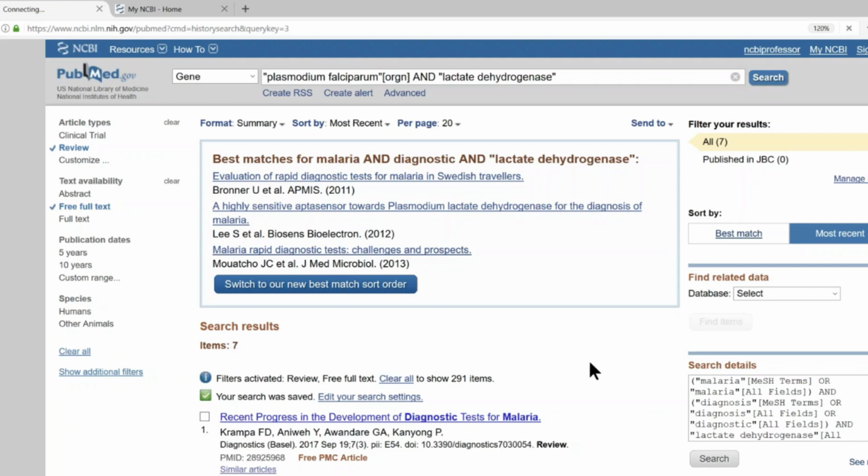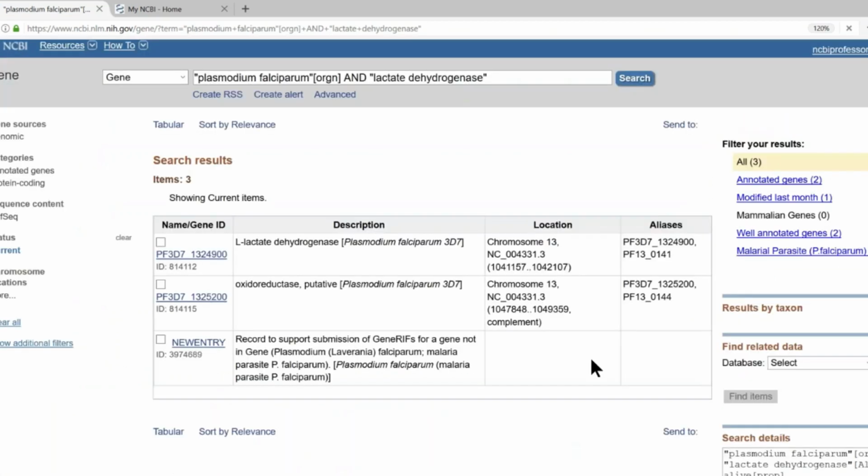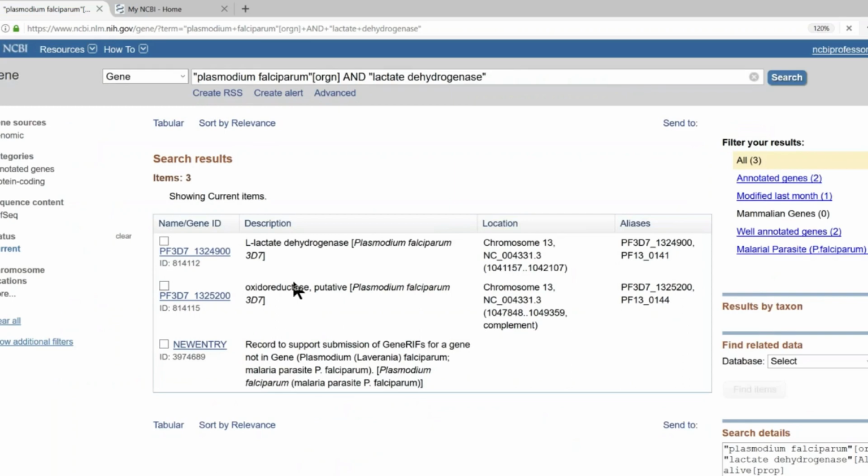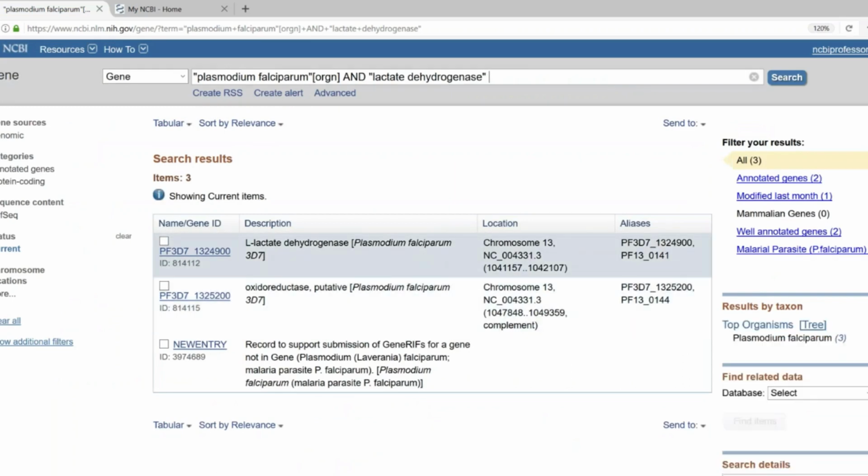So we're going to look specifically for a gene record that will have information about that particular enzyme. Our gene database, if you're not familiar with it, is a summary site that has a link to everything we know about that particular gene. Lactate dehydrogenase, there are a couple of enzymes that actually have that activity. The classic one is the one at the top. That's this one here, Plasmodium falciparum, L-lactate dehydrogenase.